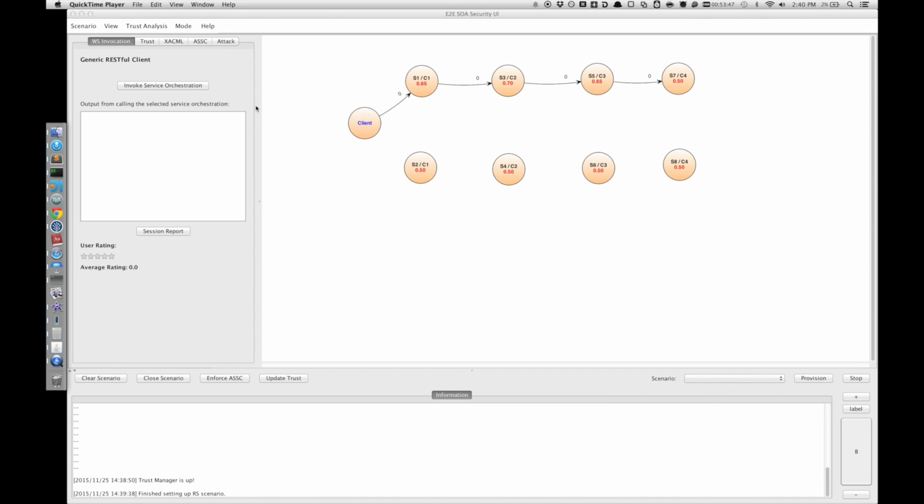Let's try applying the ASSC algorithm on a generic service graph. I just created this new graph from 8 different services and 4 categories of services. As we can see, each category has 2 services, and we can run the service invocation, and we see that S1, S3, S5, and S7 are accessed.